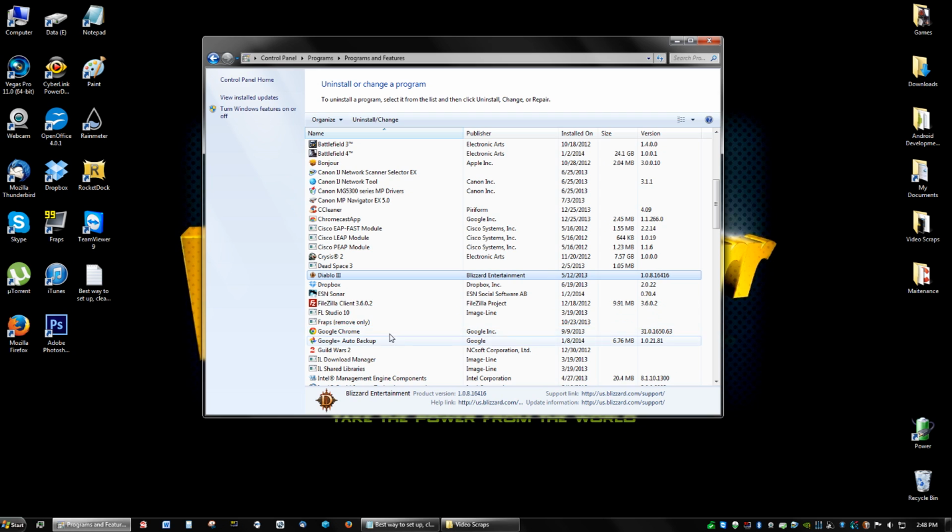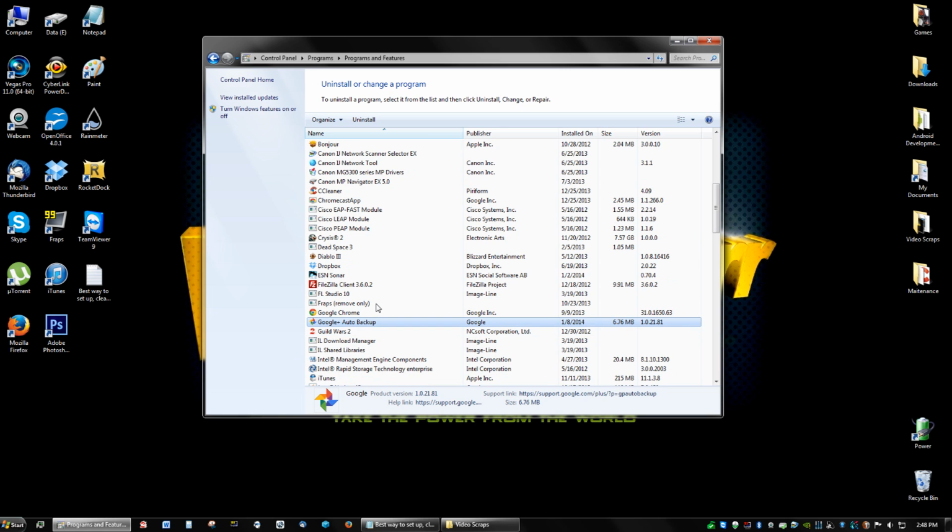Be very careful what you uninstall, and I would suggest making a restore point. You could go to Google and look up how to make a restore point, and in case you uninstall something you really need, you could always go back to that point in time and have all your programs back on your computer. It's really easy to do. It takes no more than like 3 minutes, honestly.